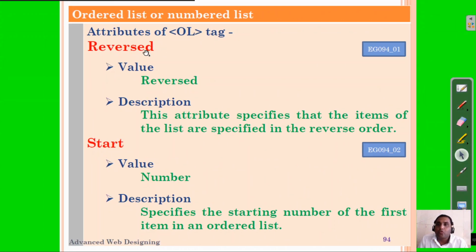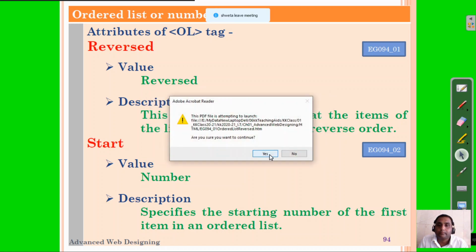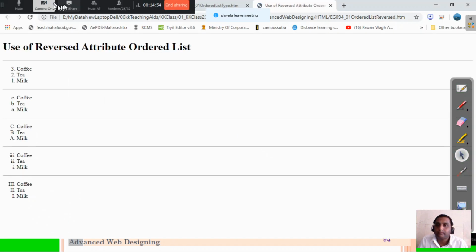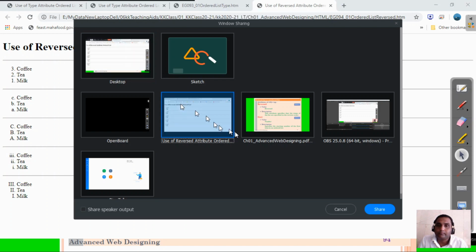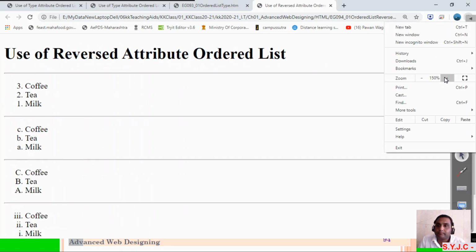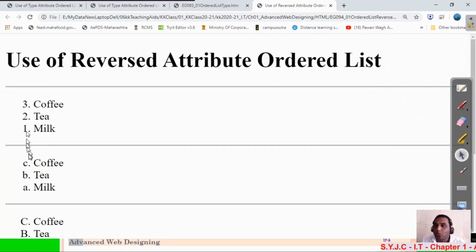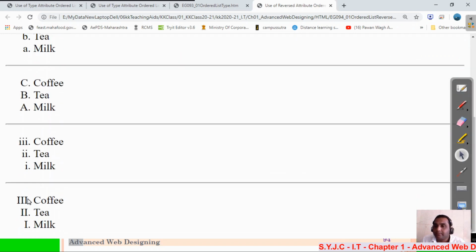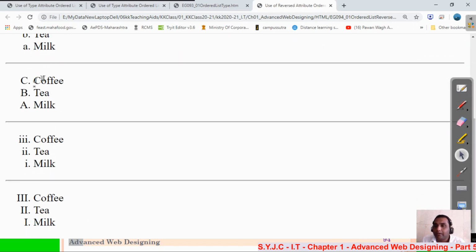Some other attributes of the OL tag: reversed. Reversed will display the list in reverse order. Let me show you the output. This is an output. See, reverse order: 3 to 1, CBA, 3 to 1 in Roman.